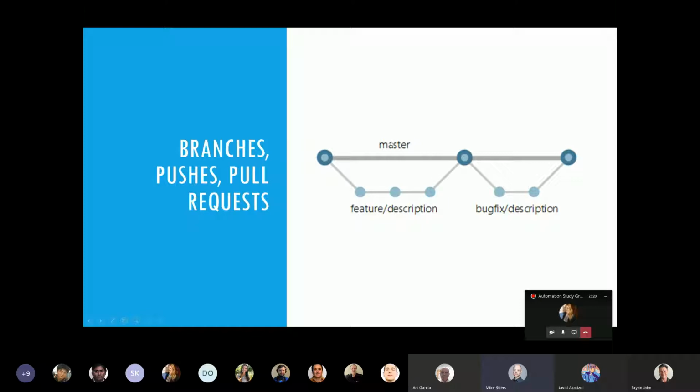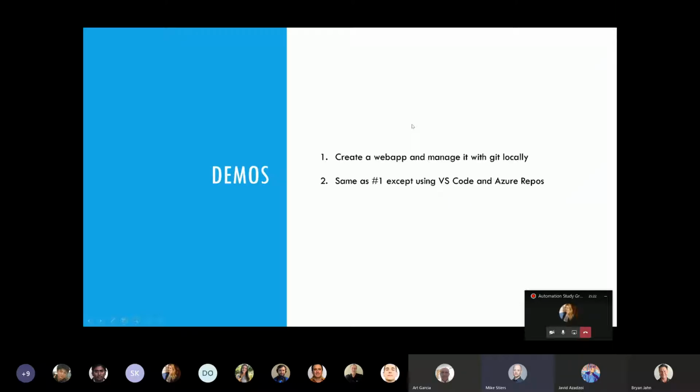So I think the next thing is a demo. Yeah, so we're going to do two demos. We're going to create that web app and we're going to manage it with Git locally. We're not even going to be talking about Azure DevOps during that session, but the fundamentals behind it are the things that you're going to be using in number 2, which is we're going to create the web app again, except we're going to be using VS Code and Azure Repos.